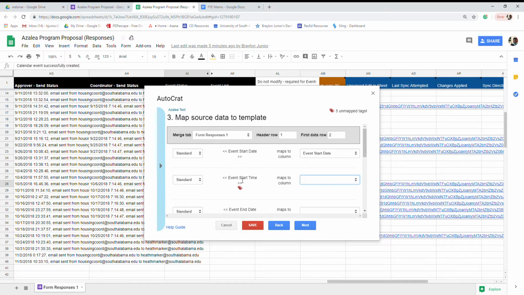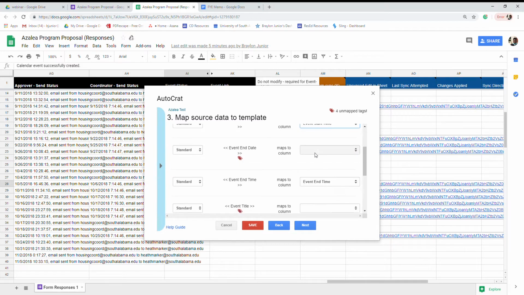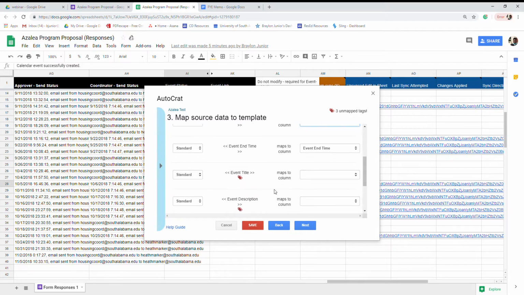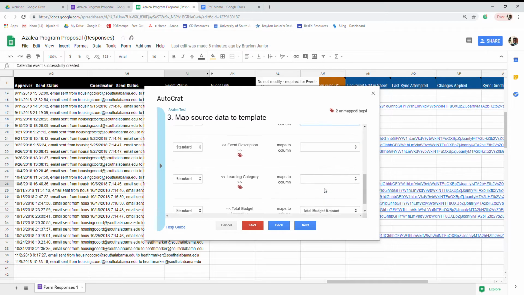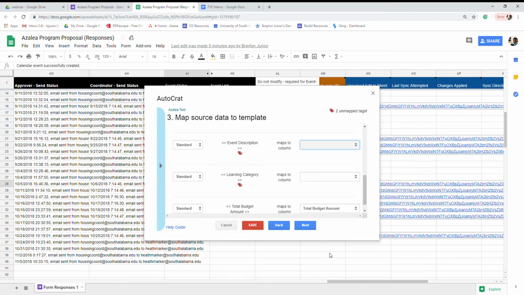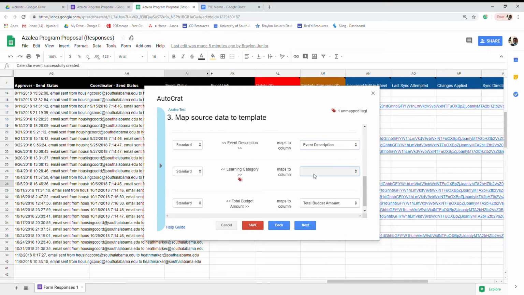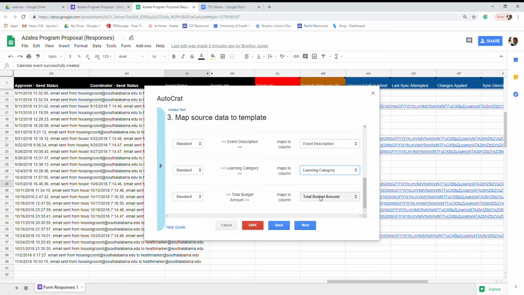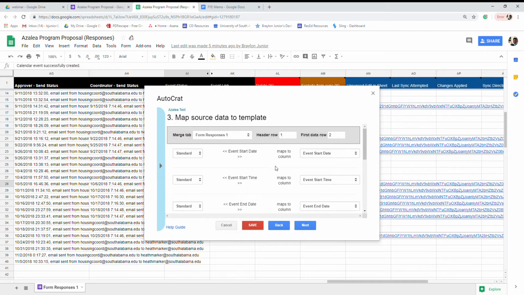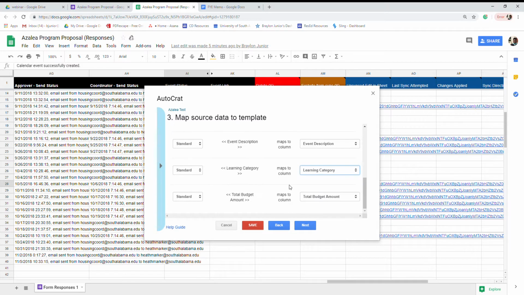And if this is the event start time, then we'll find event start time and click event start time. And we'll move around doing the same thing. We'll find event end date, and then event title, map it to event title. Event description, same thing. And then learning categories, we'll put it to learning category. And then for some reason total budget already found itself, and I believe the event start date already found itself. But once all of your tags are mapped to a specific column, you can click next.